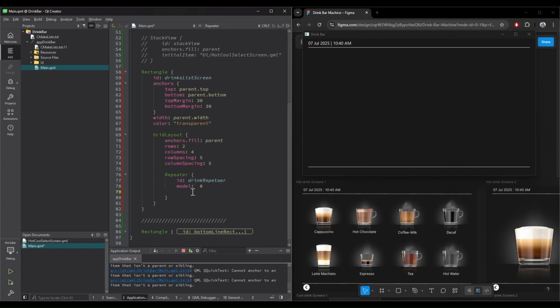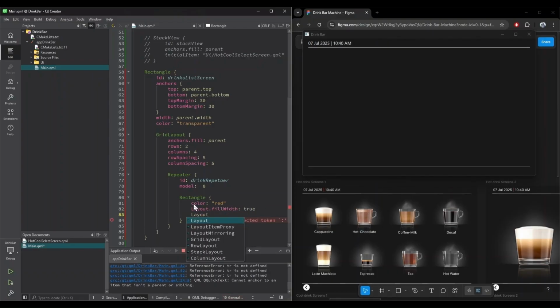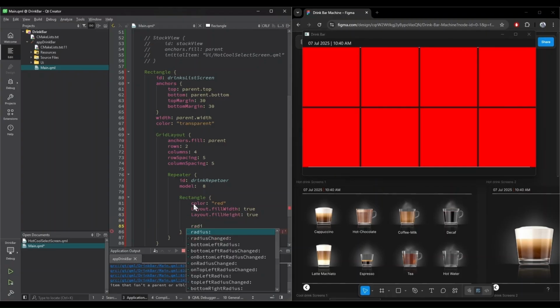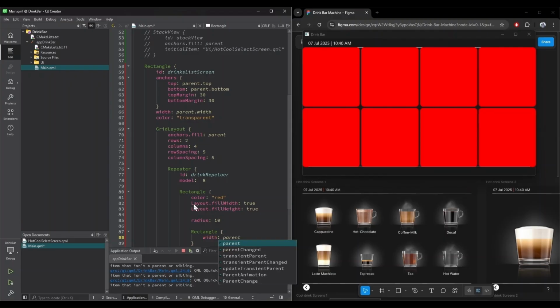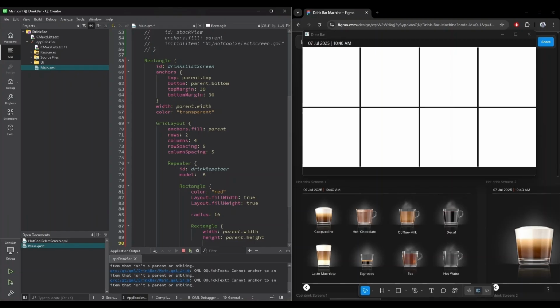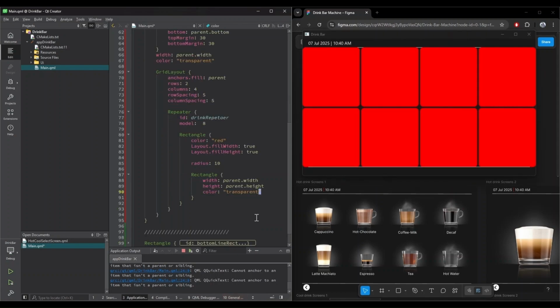Inside the repeater, add a rectangle. Set color to red for test. And set Layout.fillWidth to true. Also fillHeight to true. Set the radius to 10. Add another rectangle to set the image and give width to parent.width, height to parent.height. Set color to transparent.